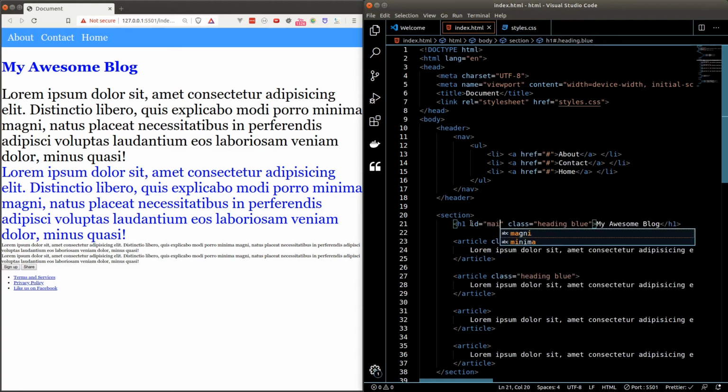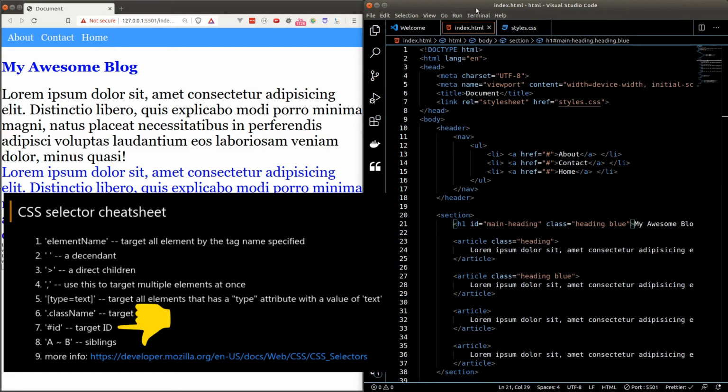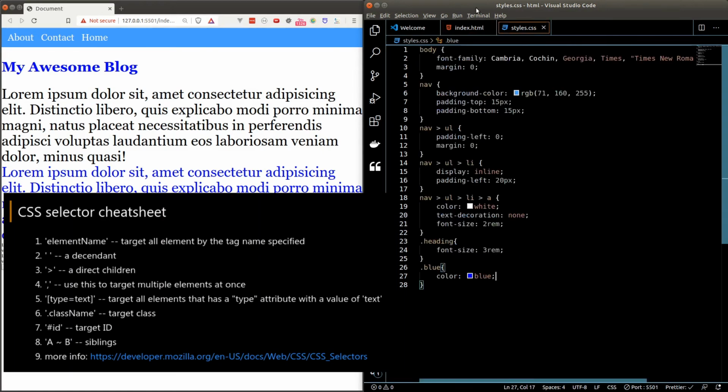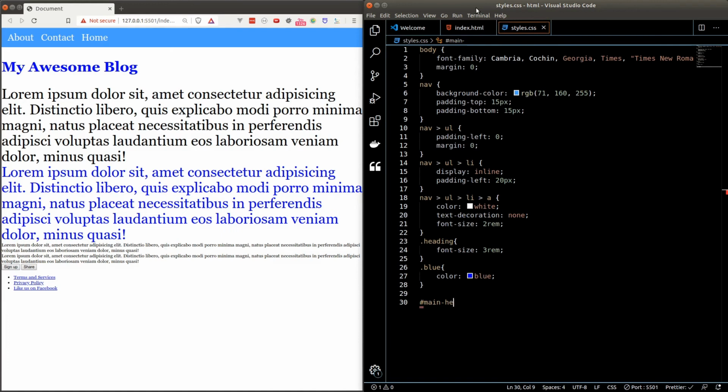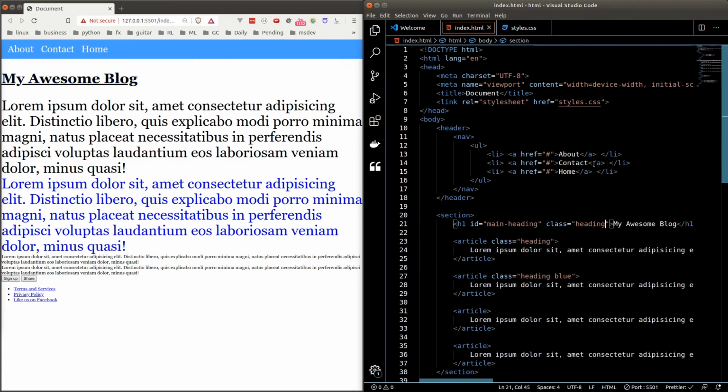Let's give our heading an ID and call it main heading. Now we'll use cheat code number 7 to target the main heading. Put a hash symbol and type in the name of the ID. And let's underline it. And there we go. Let's remove all the classes we added just now, except for the heading.